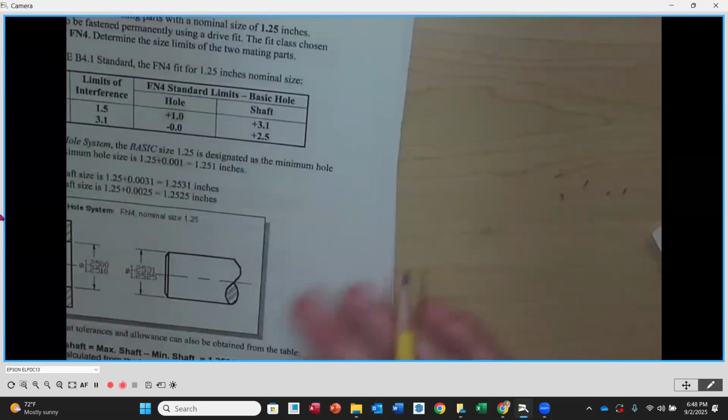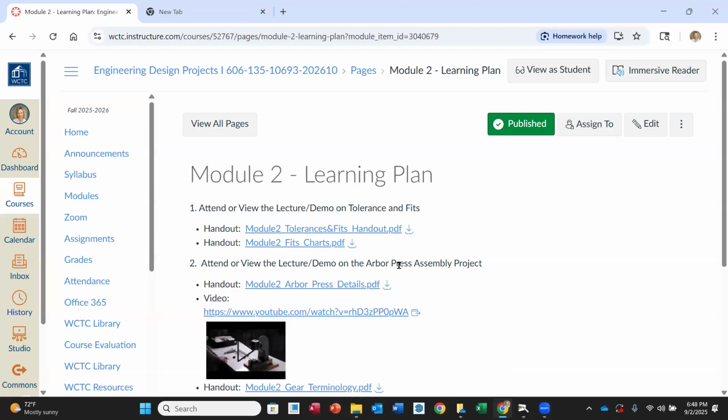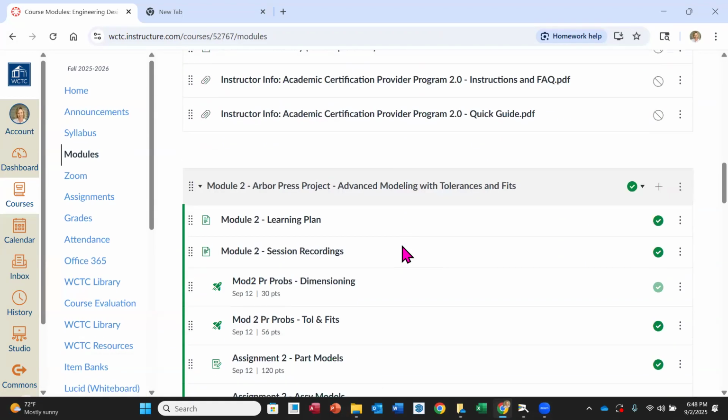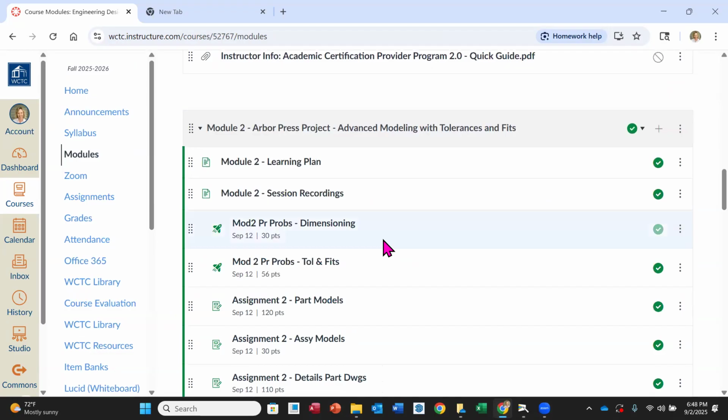Okay. So let's take a peek at the assignment that this goes along with. If I go back to my Module 2 and go to the modules, there are two sets of practice problems here. The first set is dimensioning. This, as I said earlier, is a review for you. Bits and pieces along the way, whether it was tech drafting or GD&T, you've gotten this stuff. So this is going to be a review for you.